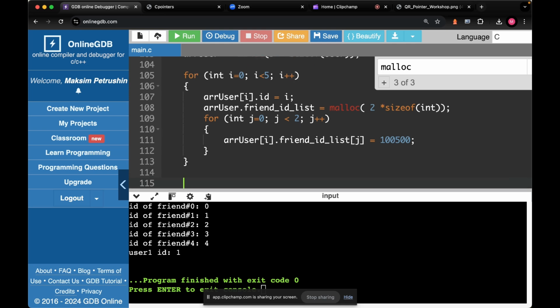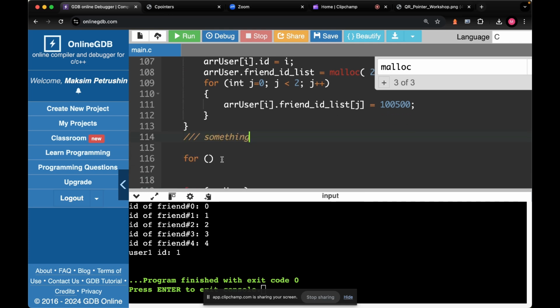Put it in a different loop, right? Because if we put it in the same loop, we could do that, but what would be the point of creating it? We would want to do something here, and then we would want to free it at the end of the program, right? So we're going to do it in a separate loop.